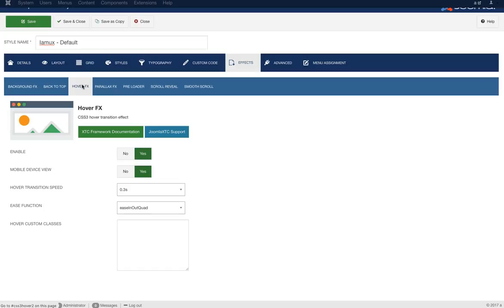Next is the hover effects. This is a CSS class that's attached to the header, to your menu items, to your read more buttons, and a few other things by default. You can go ahead and add a hover custom class right here if you want to put some more custom classes. So this is enabled or mobile device view, yes or no.